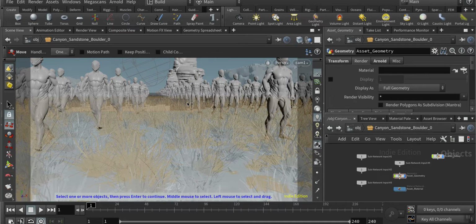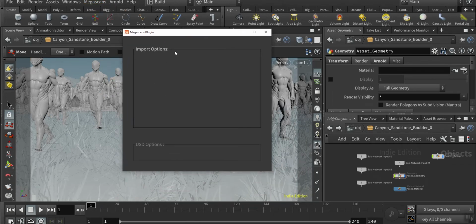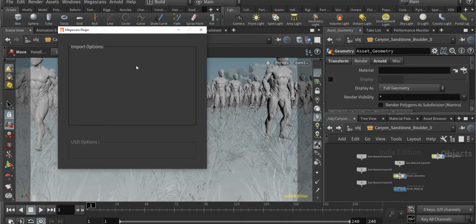So back in Houdini, you can see that I have already created the setup with the help of the VFX school tutorial. And I'm using Houdini 18.5.532. To make your scene more attractive and interesting, you can use the Megascans plugin, which is here not showing up in terms of visibility.